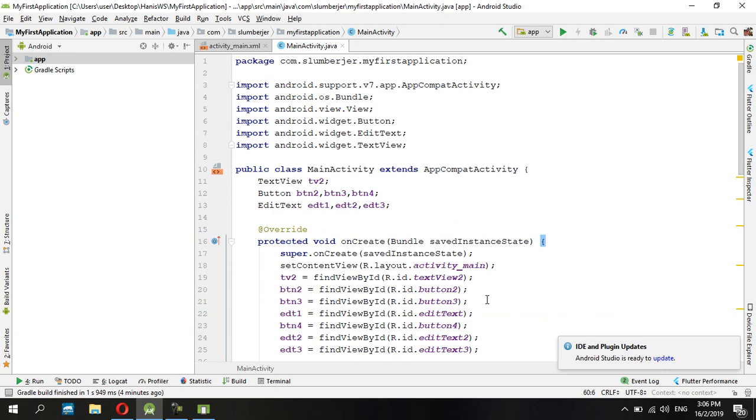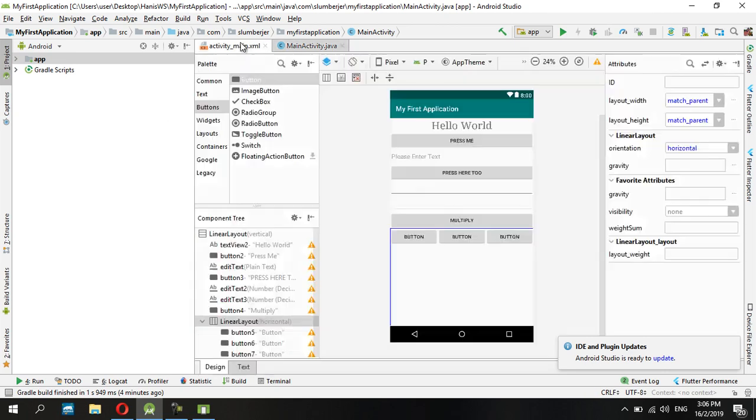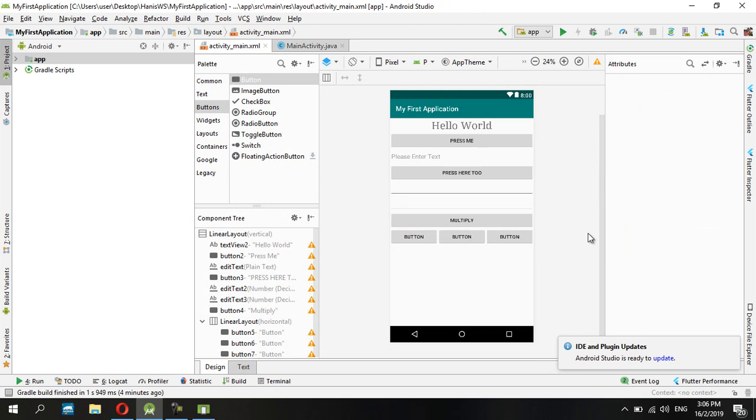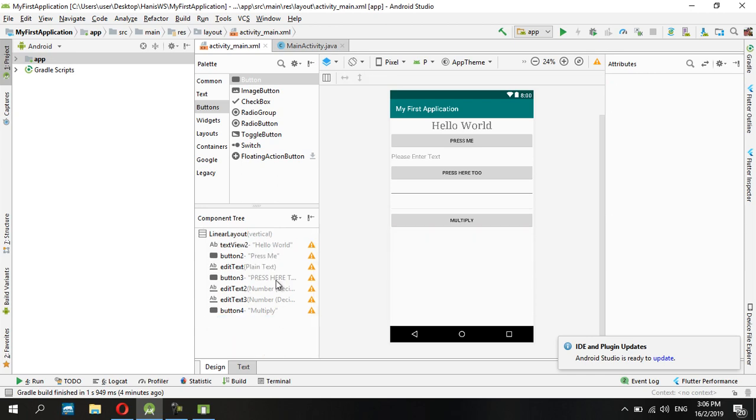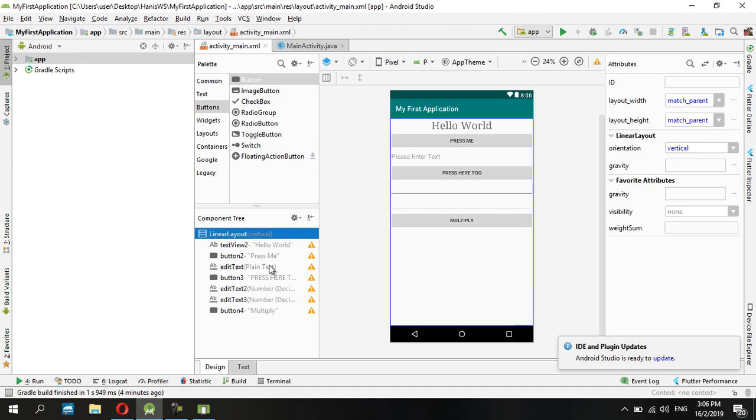Alright, so that is all for the layout. Again, this is how the layout looks like. This is how my components are; down here it's not supposed to be there, so just delete that. This is all the component tree available for this example to work.